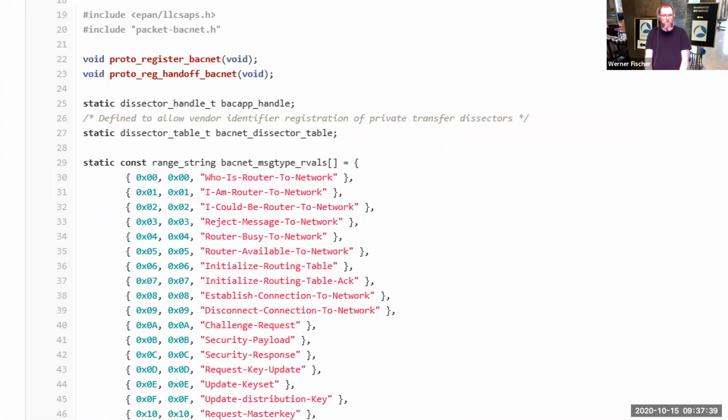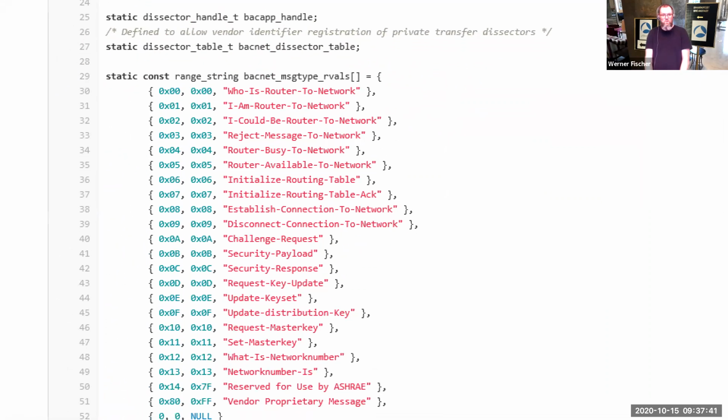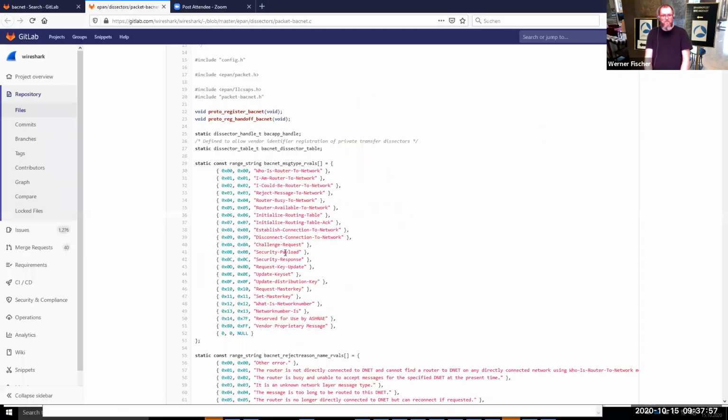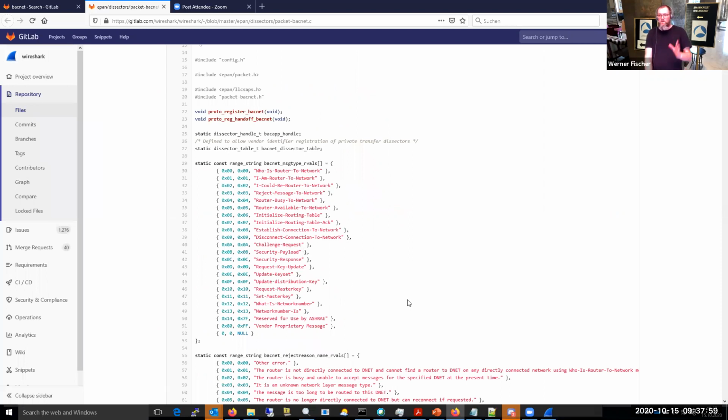Oh, who is router to network? I am router to network. I could be router to network. Reject message to network. Router busy, whatever. And I was thinking, oh my gosh, so many options. I have to learn a lot of things. That is what I have done.